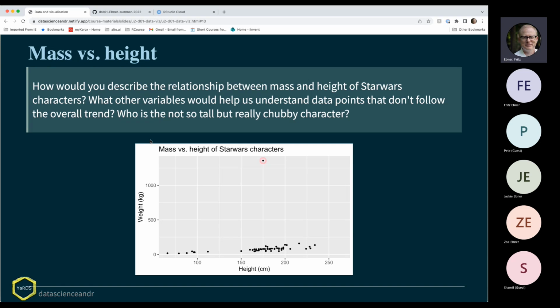Okay, so here's a very simple visualization of the Star Wars data set, plotting height and weight in a scatter plot, right? So height is on the x-axis and weight is on the y-axis. If you look at most of the data, there seems to be a fairly common relationship between height and weight, which is the taller somebody is, in general, the heavier they get. But then there's this one outlier, right?